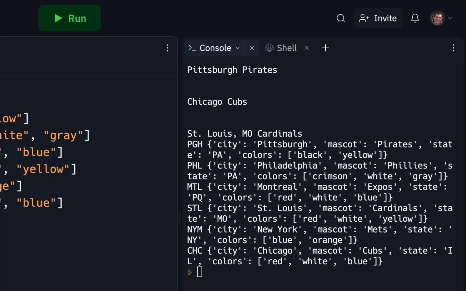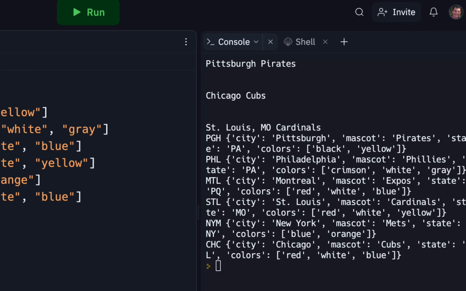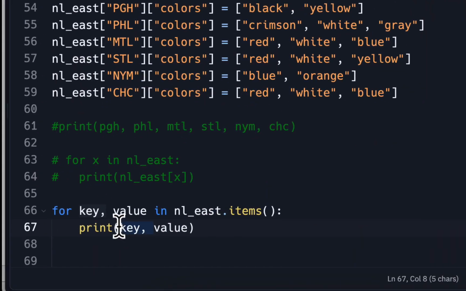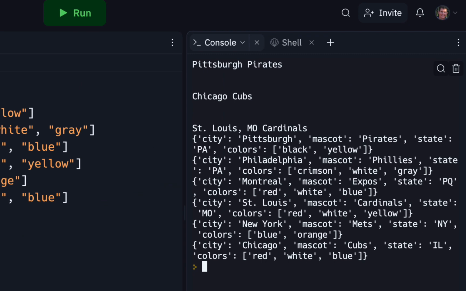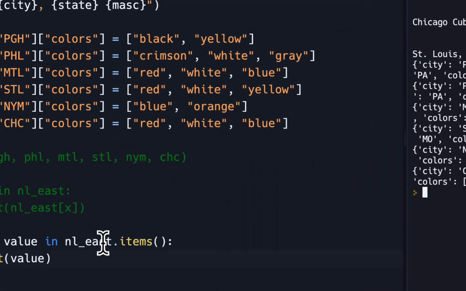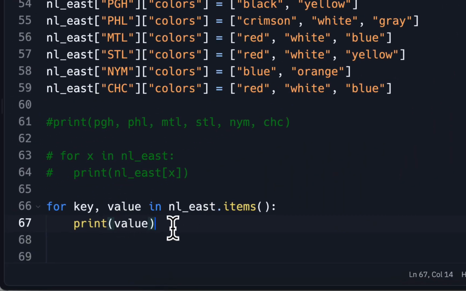And basically getting the same thing again. Now, what if we just did value? Let's just print out the value, see what that looks like. And we're still getting everything in there. So what we're going to do is take it down one step further. We're going to burrow into the nested list.